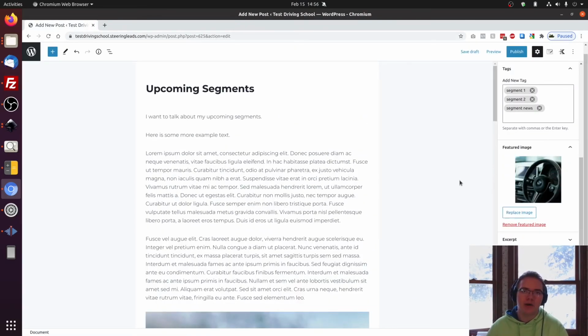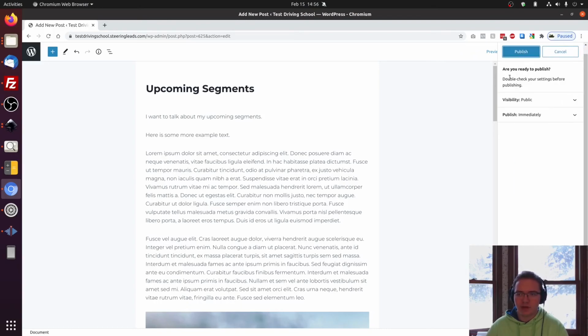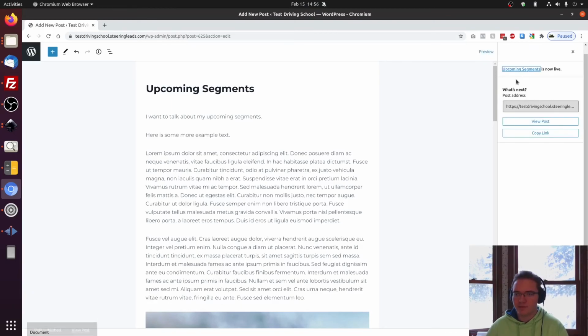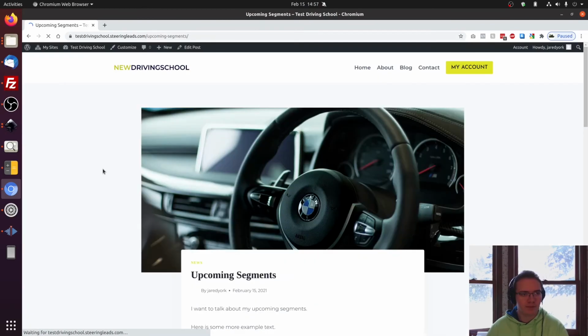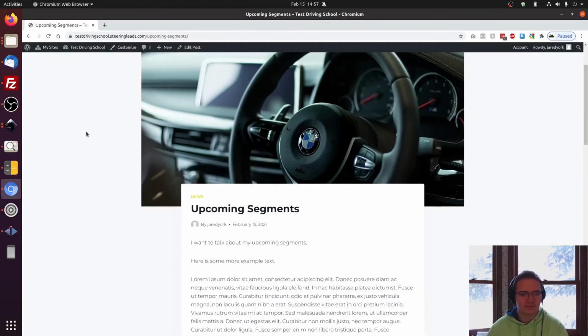When you are ready to publish your post, all you have to do is go up here to the Publish button and then click Publish. Are you ready to publish? Double check your settings before publishing. We don't have to mess with any of this. We can just click Publish, and Upcoming Segments is now live. As you can see, it says Post Published, and then we can click View Post to view our published post. And here it is.